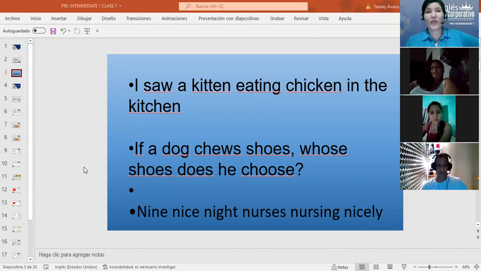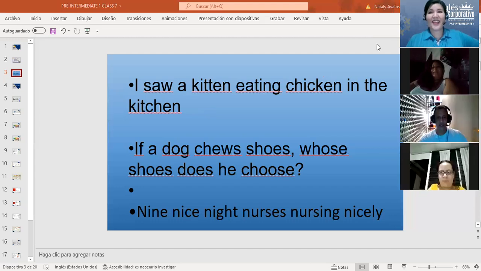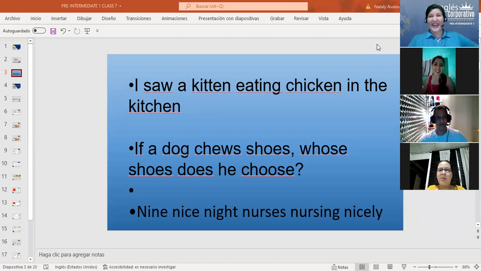In the first one that we have there, it says, I saw a kitten eating chicken in the kitchen. Right? Can you practice with me? I saw a kitten eating chicken in the kitchen. Very good. Very good. You survived the first one.